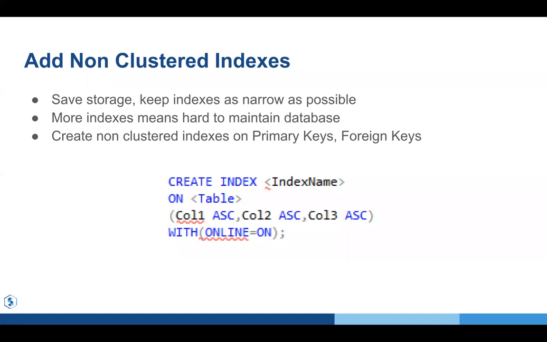The WITH ONLINE ON is for executing on a database on Azure, so we don't have to wait for a transaction to end. We can run this query at the same time that the database is being used. So we will not need a maintenance window to add more indexes. We can do that on the fly.